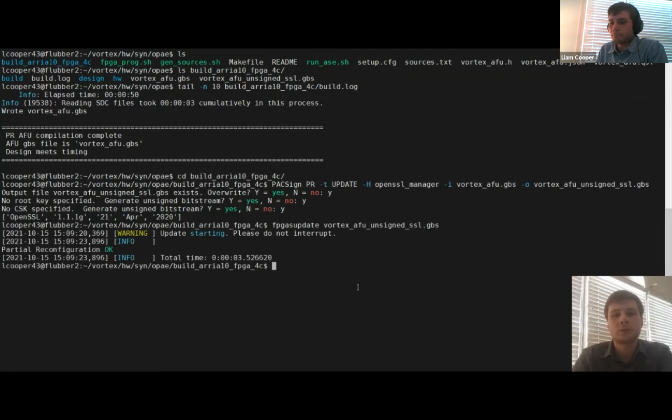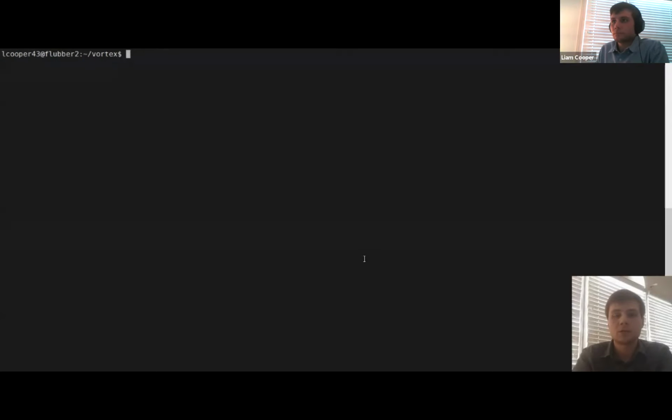So, I will now demonstrate some tests on the FPGA. These tests can be found in the tests/OpenCL directory in Vortex. To start off, I will run a vector add test on the FPGA.